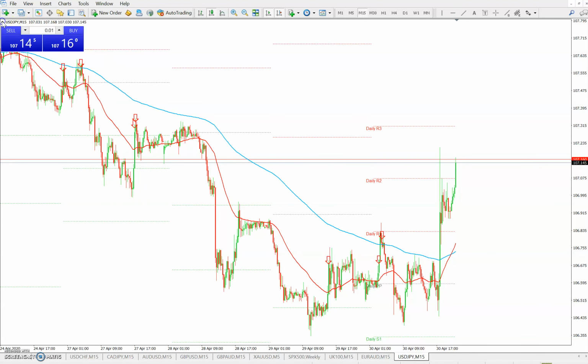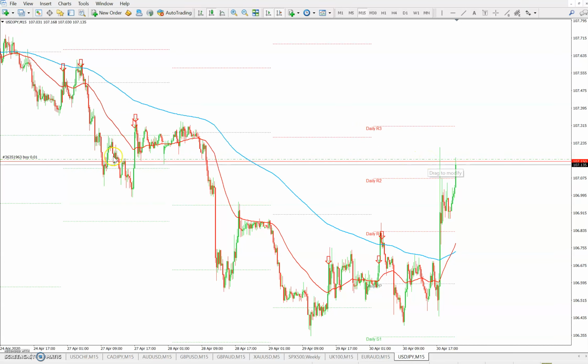Now, if we want to execute an order, we want to go into the top left side of the screen and click buy or sell to either buy or sell. We'll click buy. And now to set our take profit or stop loss, we simply drag up or down. Since this is a buy, we're going to drag up to set our take profit. And if we drag down, that's going to set a stop loss.